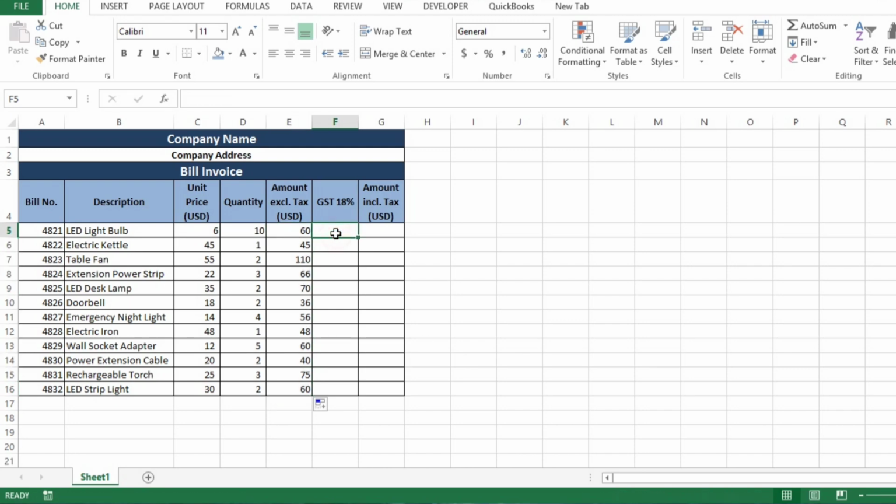Now we calculate GST for the first item in column F. Now enter formula equals to round, open parenthesis, this E5 cell multiplied by 18%, comma, 0, close parenthesis, and hit enter. This multiplies the item amount, excluding tax, by 18% or whatever tax rates applicable in your region and rounds the result to the nearest whole number. After pressing enter, the GST for the first item appears.